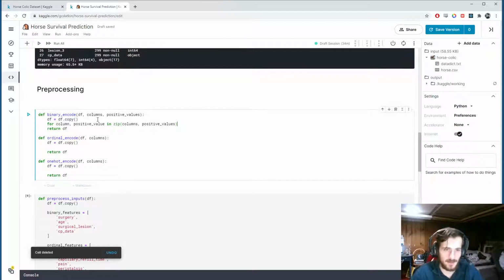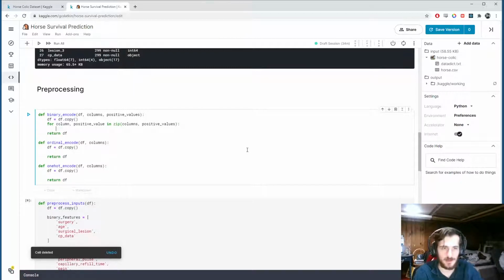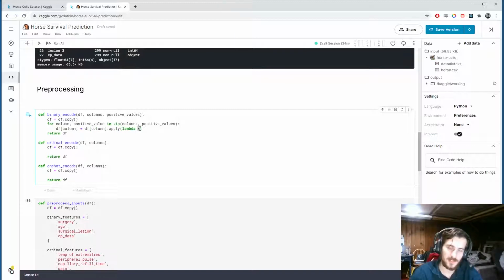So for each pair of column and positive value, we're going to take just the column and apply a lambda function to it. So this is an anonymous function that takes as input x. X will be a given value in the column, and x will become 1 if x is a positive value, and otherwise it will become 0. So this is the encoding. X either becomes 1 or 0 depending on if it's the positive value or not.